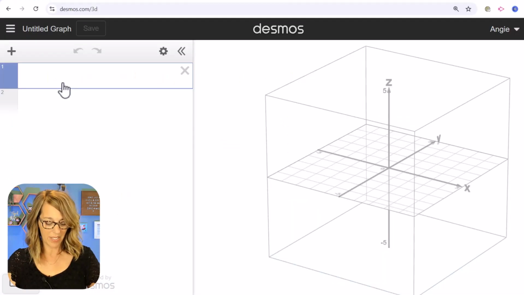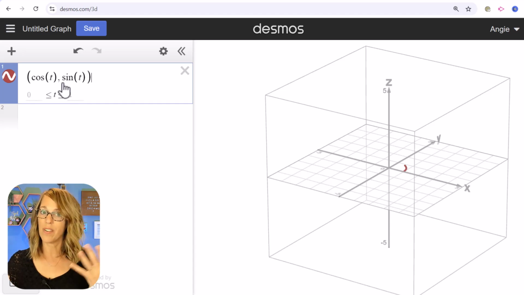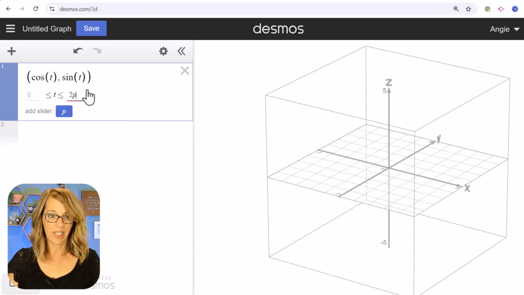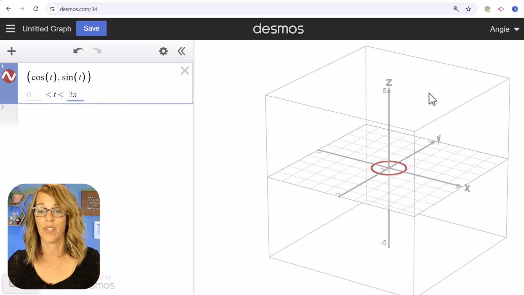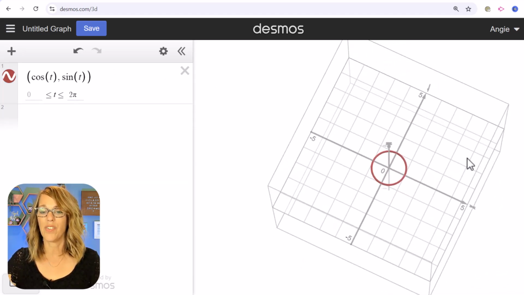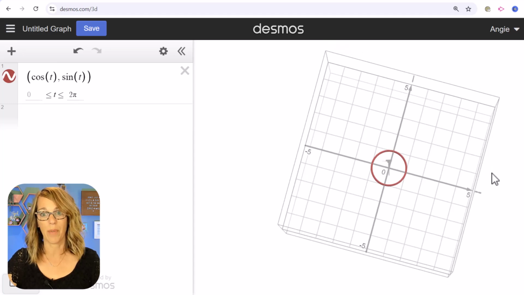I'm going to go ahead and paste my function by doing a Control-V or a Command-V. Again, it gives me those parameters, but I want 0 to 2 pi to get the entire circle. If I click, hold, and drag to get a better view of this, I can see that I do have that circle in the XY plane. But I want to change this into a helix. So I'm drawing that circle as t is increasing.